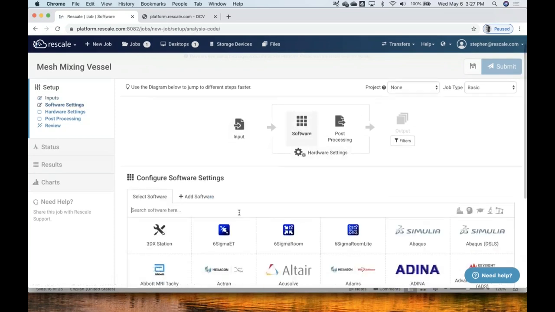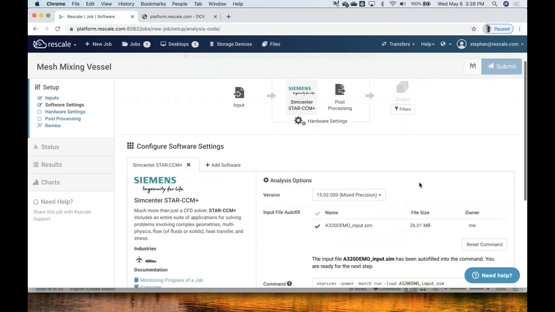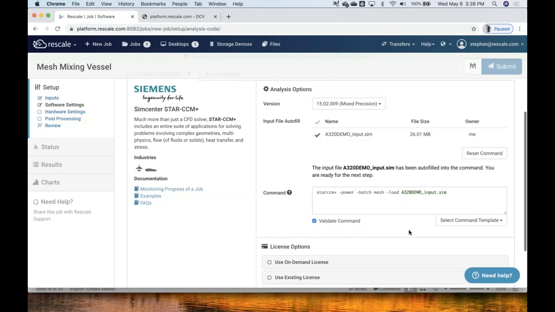But I'm going to select some software, StarCCM Plus. I'm going to do patch 2 here. We have a wrapper script to identify the input. In this case, I don't want to run. I just want to mesh. So I want to mesh. And so these can be templatized if you don't want to do that.